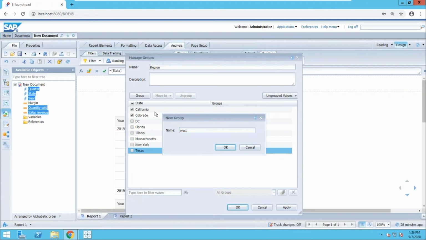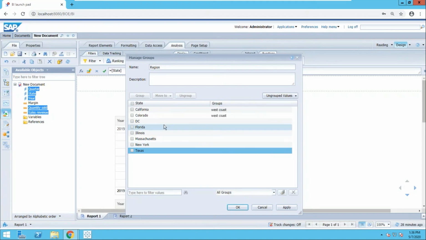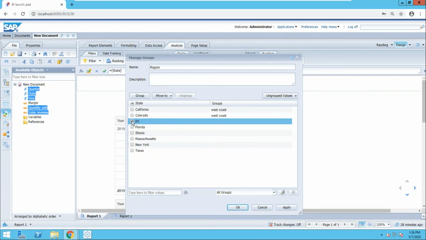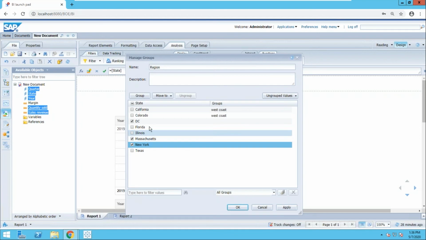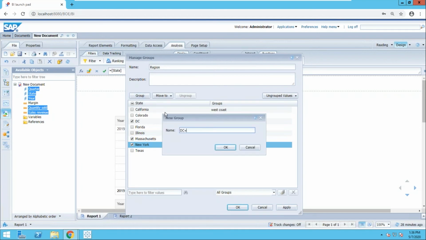So I type in my West Coast, reference right there. Whoop, jumped on me. West Coast. So we took care of that group. Let's take D.C. and Massachusetts and New York, those particular three. We'll group those together. And why don't we call that one Northeast? Whoop. Northeast. My mouse keeps jumping on me when I don't want it to.